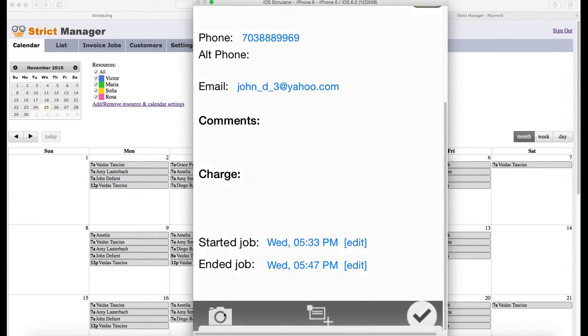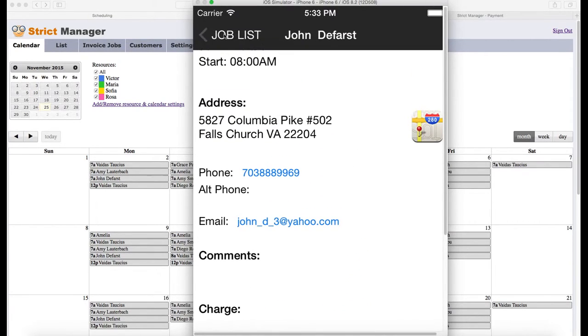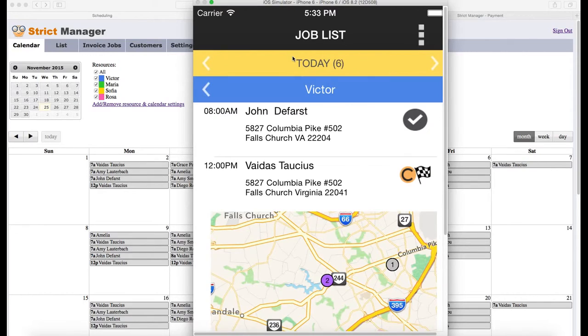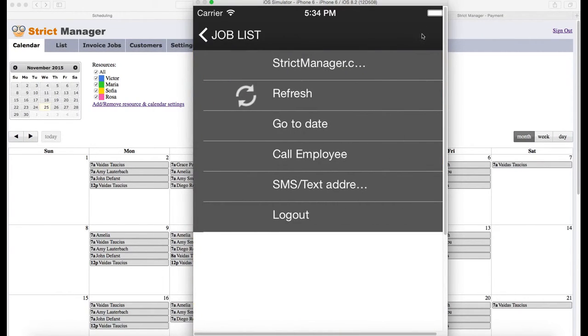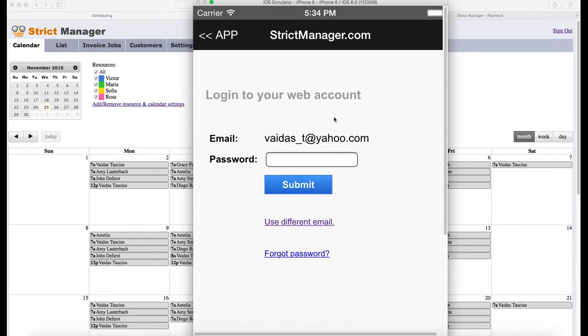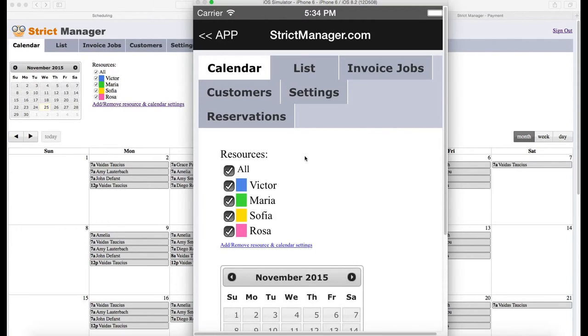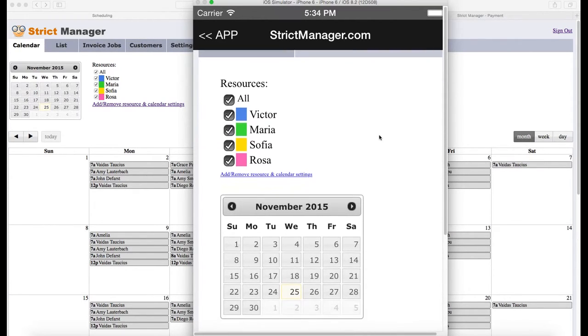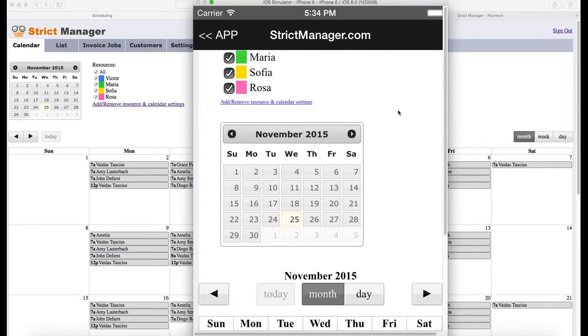You can add comments, you can add pictures and upload them to the StrictManager app. It's very easy, and in that way you keep track of your jobs, when they were started, when they ended, and so on. Another thing that I wanted to show from your mobile app: nowadays, you have to be able to run your business from your smartphone. You have to be on your feet, you have to do something. It's very convenient. Log into the same app, StrictManager.com, from your smartphone.